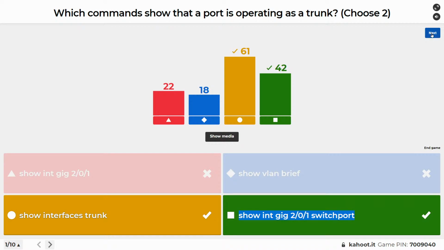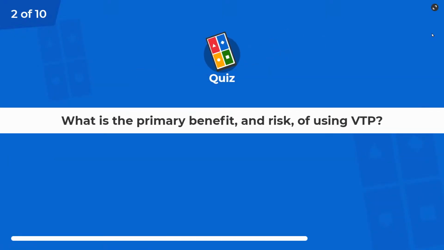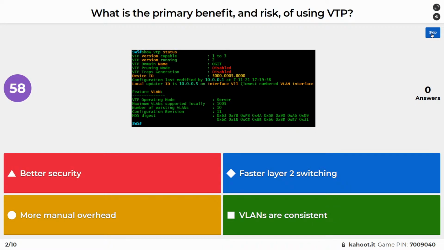All right, here we go. Question number 2. What is the primary benefit as well as the primary risk of using VTP?